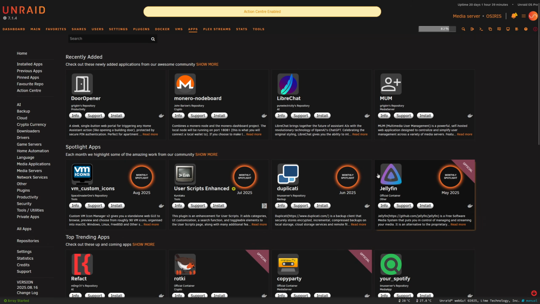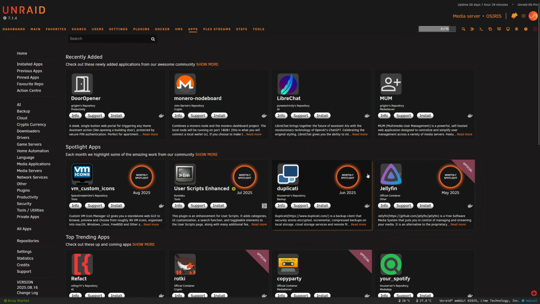Now, luckily for me, it's already come up under the Spotlight apps here in Unraid. But if you're not seeing it, just go ahead and look it up. We do love using the hotio containers, but for this one, I'll use the official container just so everyone can see what we're doing here with it. So when you're ready, go ahead and click Install and we'll walk through the template.